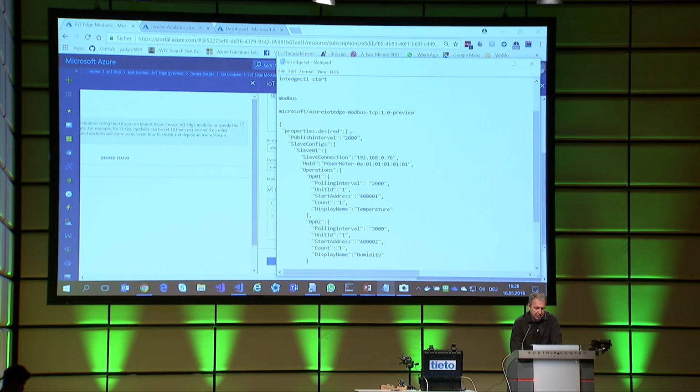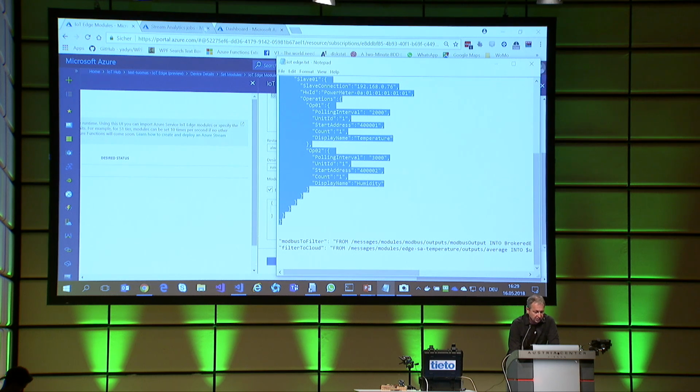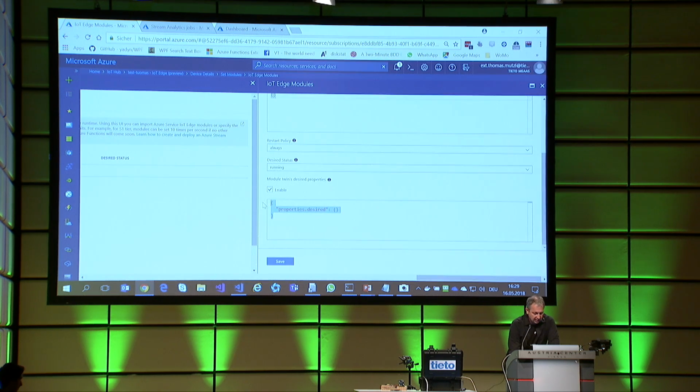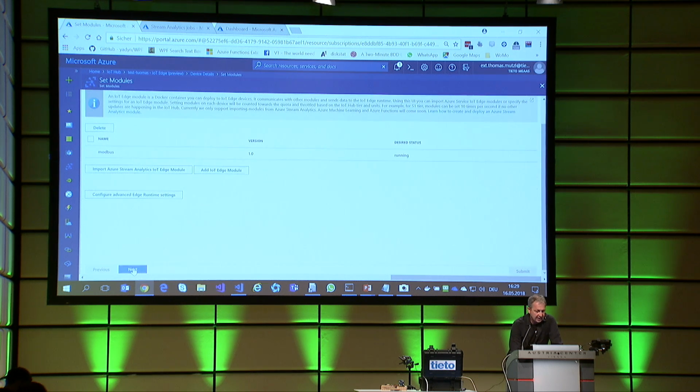In these desired properties, we see a publish interval, we see the IP address of my slave, all the default configuration that's needed for Modbus, a start address, a display name, and a specific polling interval: every 2 seconds for the temperature, every 3 seconds for humidity. So let's just grab that piece of code, this JSON document, copy paste here, say save, okay, next.